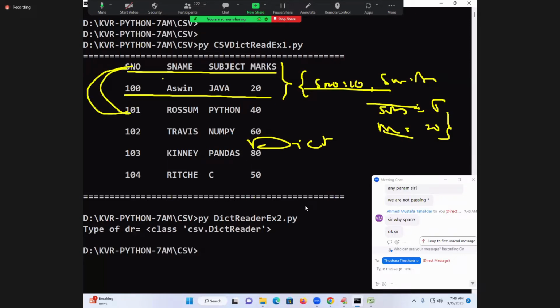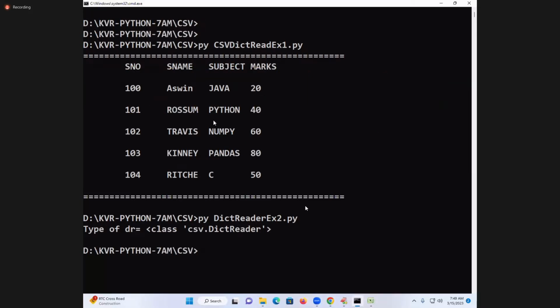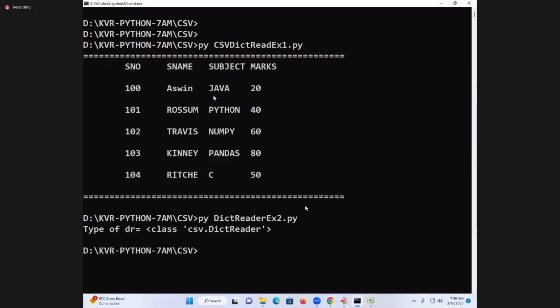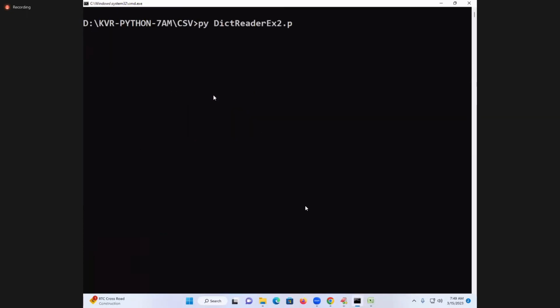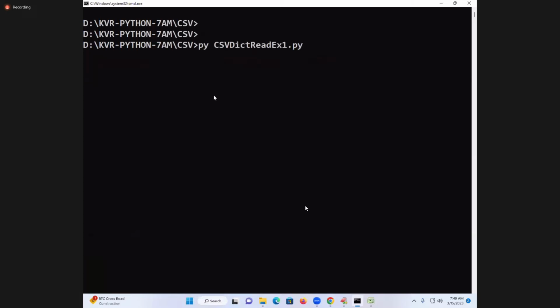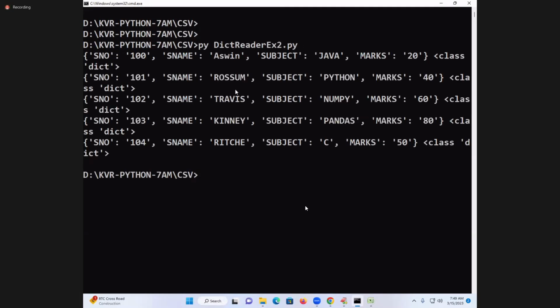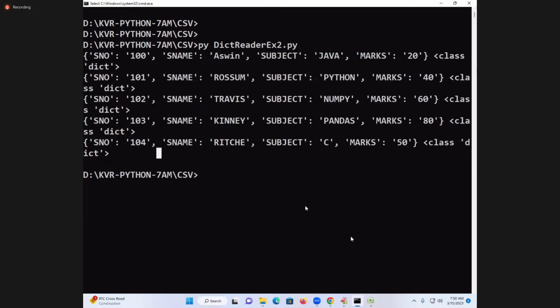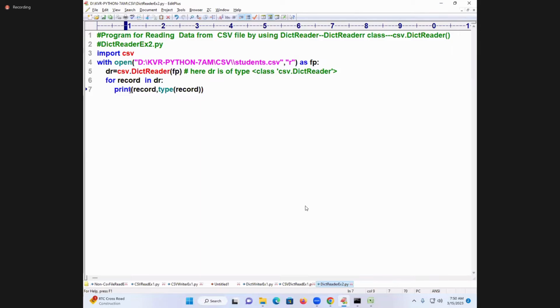The second record comes the same way: SNO colon 101, name colon Rosam, subject colon Python, marks colon 40. Getting my point? Now run this code, dict reader example 2. You observe SNO, name, marks, everything. What is the type here? Dict. Same thing, dict. Everything is coming in the form of dict.